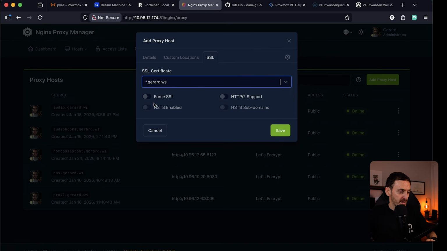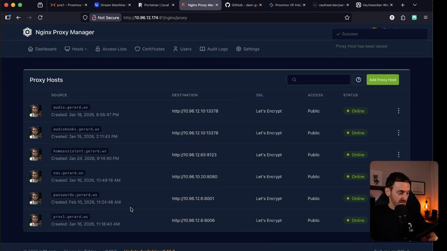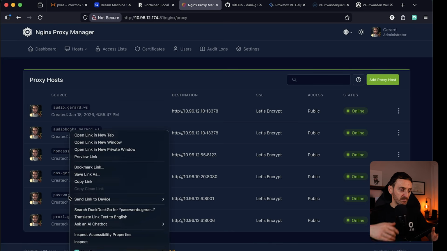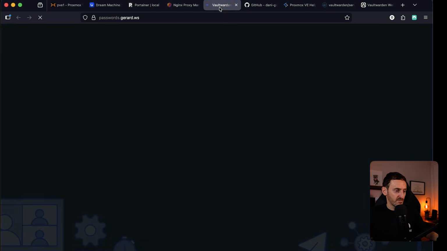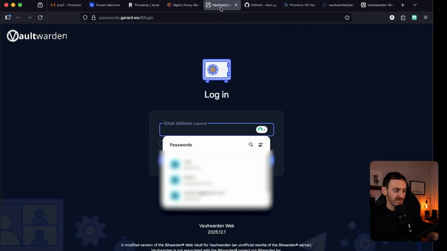So below, you want to hit on Force SSL. I'm actually going to enable all of these. And I'm going to click on save. And as you can see, this passwords.gerard.ws is now there. So technically now, if I open up this, it should open up passwords.gerard.ws and everything should work. So let's see if it works. Voila. Okay, so that worked.